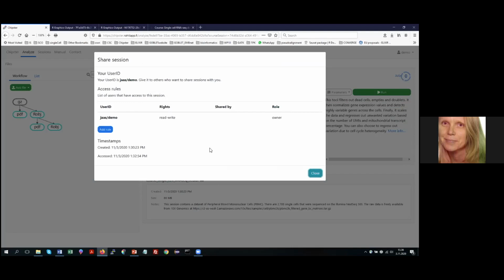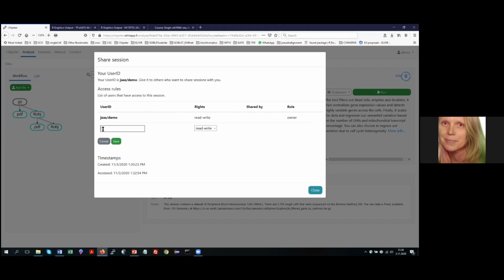So the sharing window looks like this. Basically you go to add rule and then you decide with whom you want to share the session. And here you need to write the Chipster user ID of that person. So for example, if you wanted to share it with me, if you were using my Haka ID, you would be writing like this.